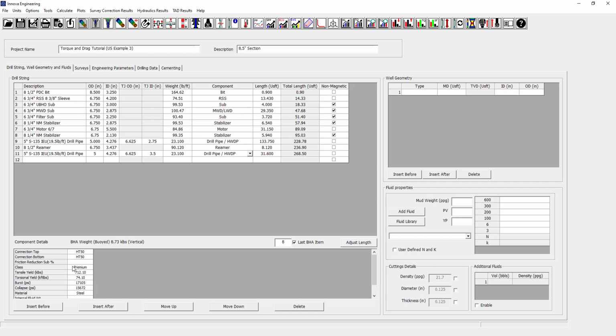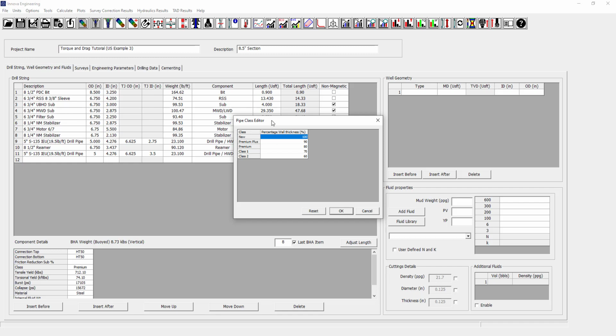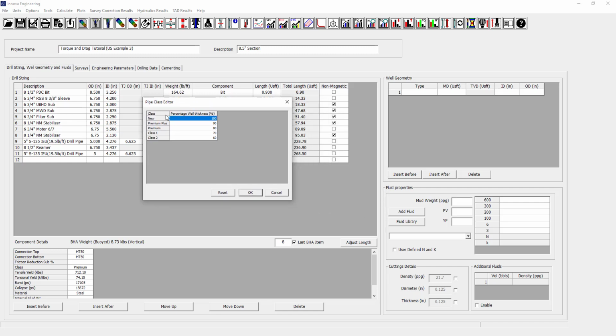Changing the class modifies the wall thickness, and you can see by how much by going to Tools and then selecting Pipe Class Editor. This will bring up the Pipe Class Editor, and then you can see the default values for the wall thickness of each class, and you can also edit them here if you need to. So a new class pipe will keep 100% of its wall thickness, and then a Premium Plus will keep 90%, and so on and so forth as you go down to lower classes of pipe.